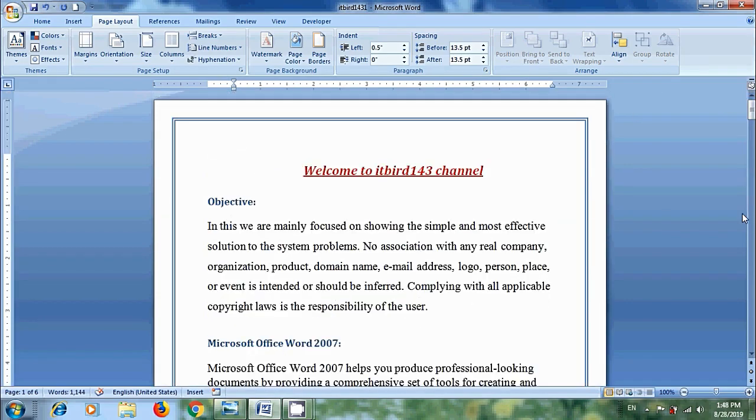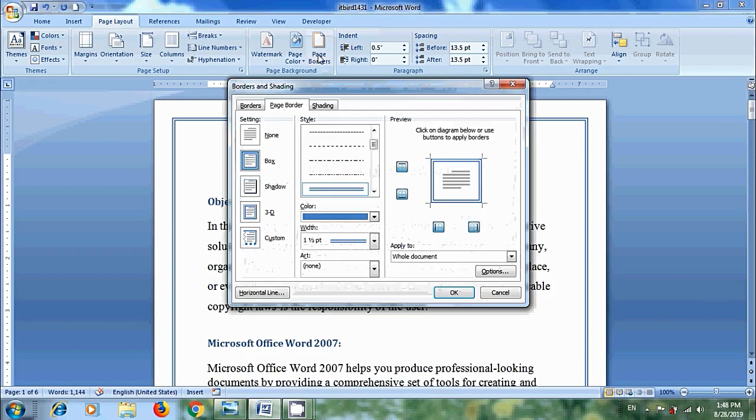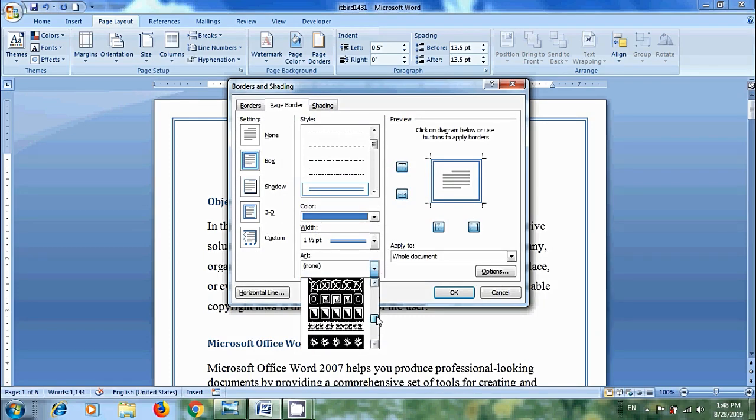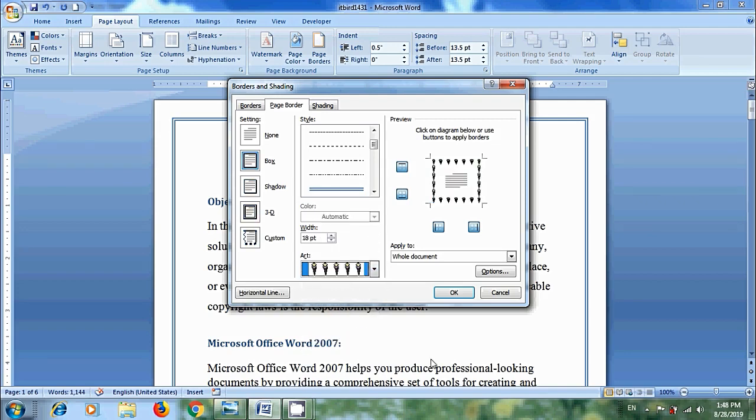We can also select artwork to use as the border. For that, again come to page borders, click the down arrow next to art and we will get various art styles. Choose a suitable one. By default, in Word, borders are applied to the whole document, which means every page in the document has the same border.